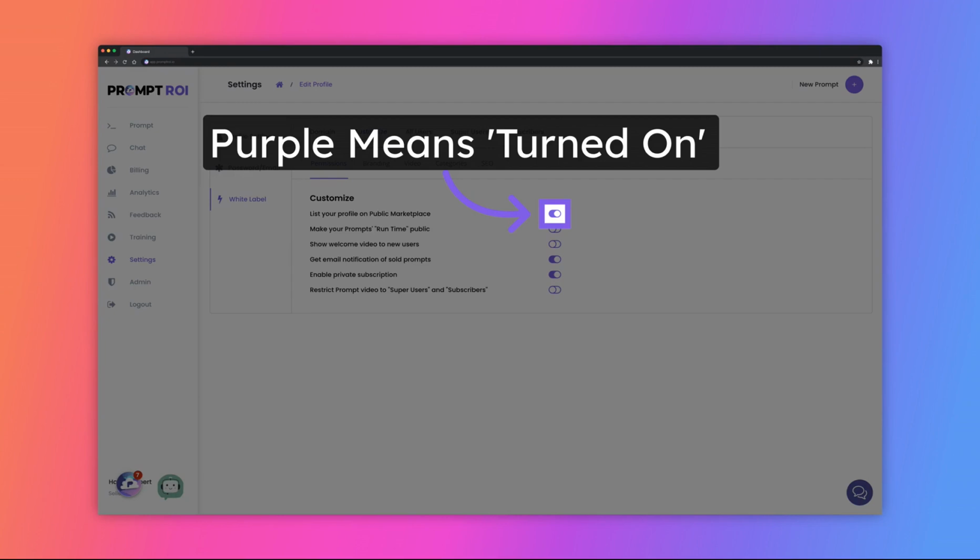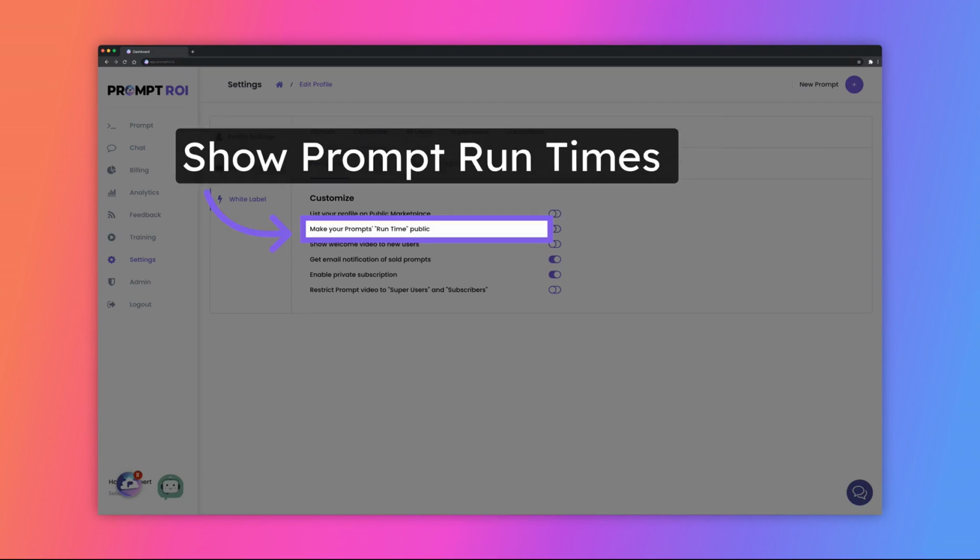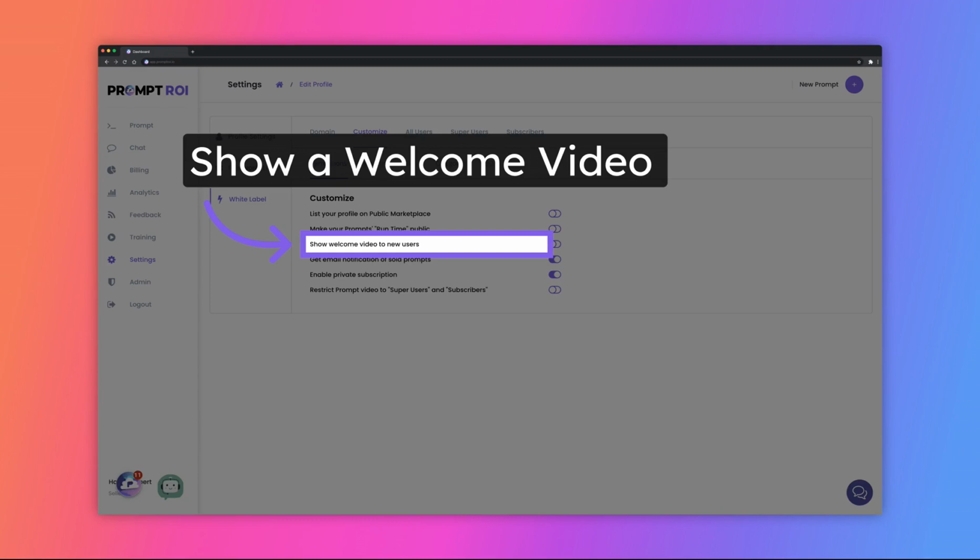activated. The next permission toggle, when turned on, will show your prompts, run times. In the beginning, it's probably a good idea to keep this turned off until your store has more activity. Next, you can turn on the toggle to show a welcome video to people when they sign up for your marketplace. If you want, turn this on and add a welcome video in the video section of these settings.